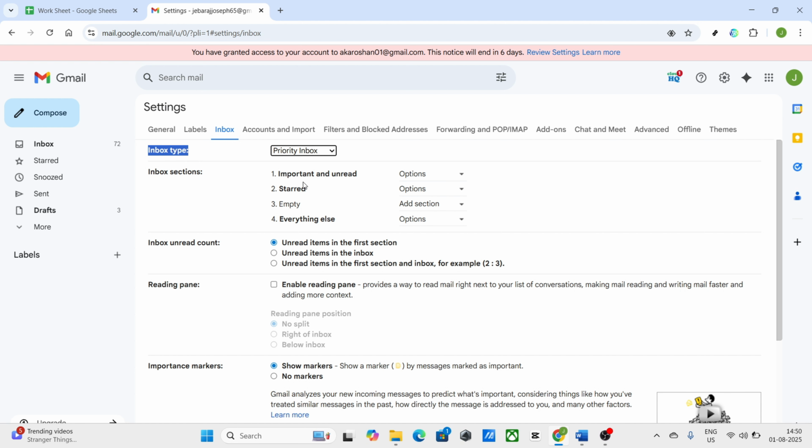After choosing Priority Inbox, you have the option to customize it to your liking. Click on Customize, and you'll be able to adjust the sections and decide which types of emails appear at the top. For example, you can set unread emails to appear first, followed by starred emails or important messages. This customization feature allows you to tailor the inbox system exactly to your needs and preferences.